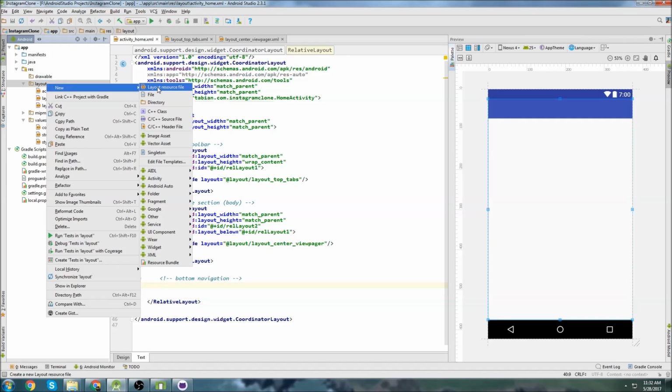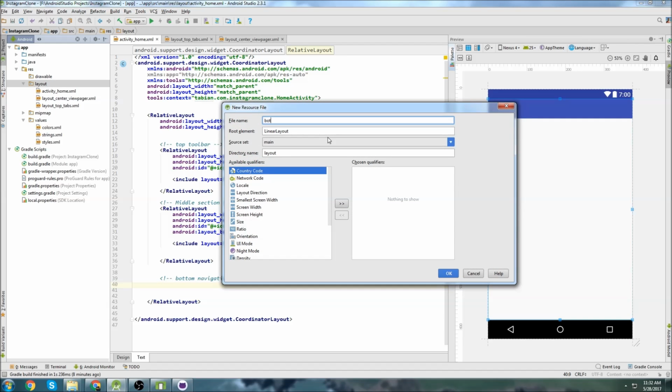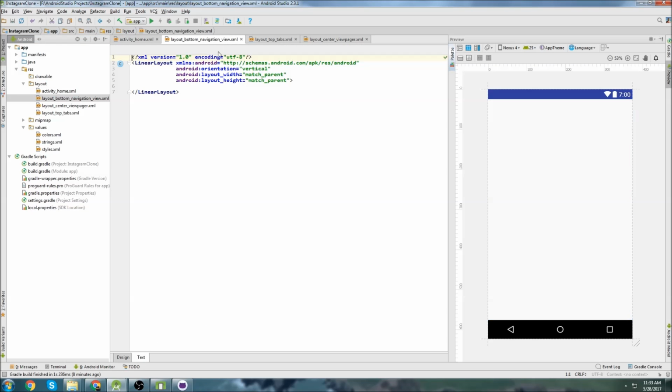Now all we need to do is add the bottom navigation section to our layout. So we'll create a new layout file, call it layout bottom navigation view. Once again, keeping that same naming convention, we have layout, and then the position of it, and then what it's going to contain. It just helps to keep things more organized.